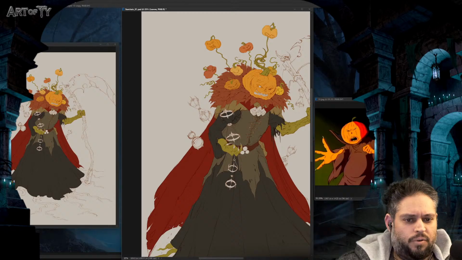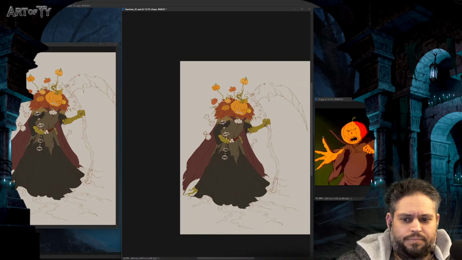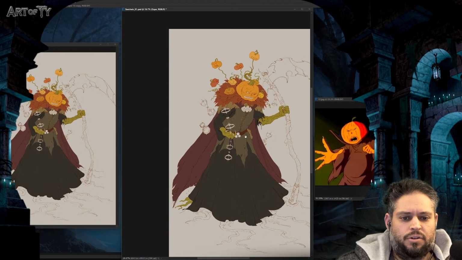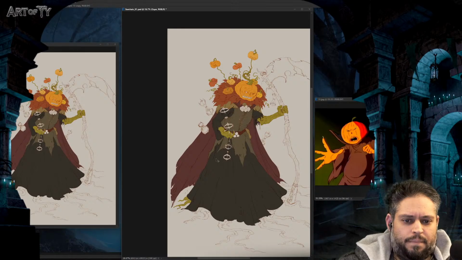Okay, what if that's more? Let's see. Okay, maybe this cape is what's throwing me off. Yeah, I think the cape is what was throwing me off. It was too loud. So I want the head and the upper body to be drawing your attention more. So yeah, I think we'll go with something more like that.